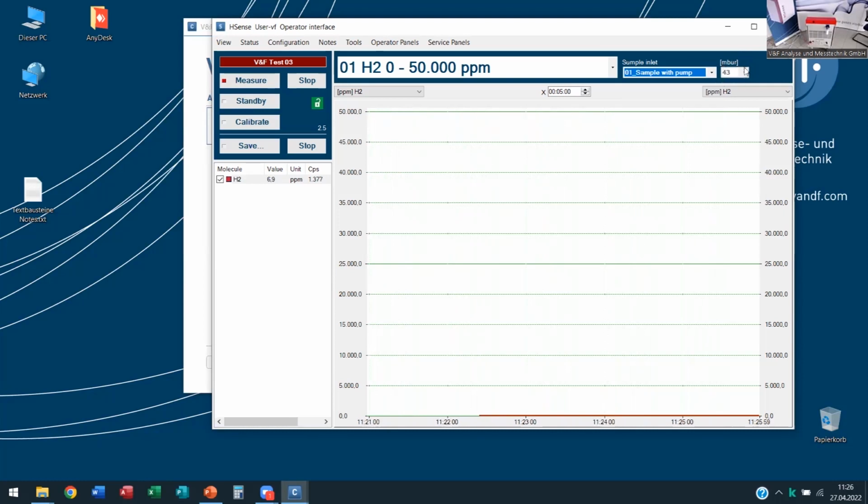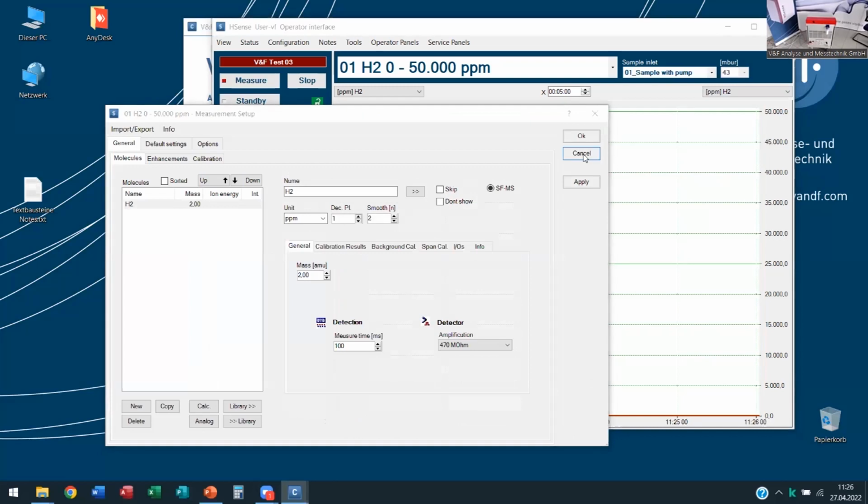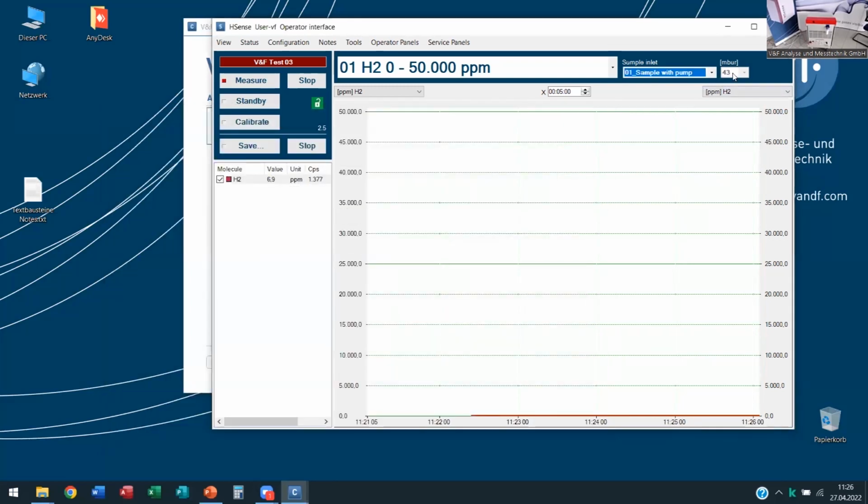The last thing we have here, as you see on HSense, is this part is grayed out. What we see here is the sample gas inlet pressure into the high vacuum chamber. This is something that is adjusted by us when we produce the instruments, and is fixed according to the measurement range that is required from the customer side.